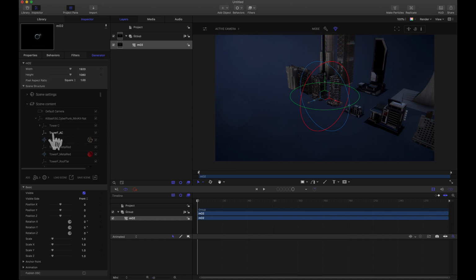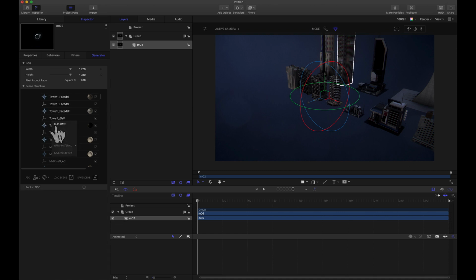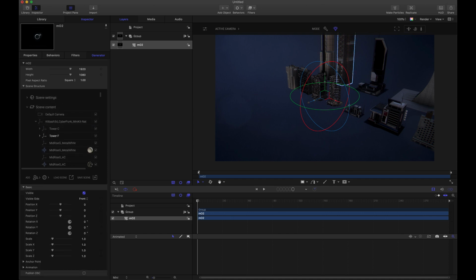So Tower F, I'm going to click on that first one. I'm going to scroll down until I see another tower name or building name, for example, Mid-Rise G there. So I'm going to hold Shift and select that last Tower F, right click and group. Scroll on up, let's rename it to Tower F, and maybe you get the idea now.